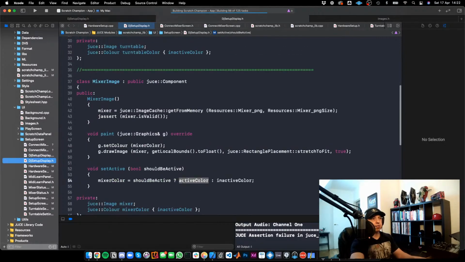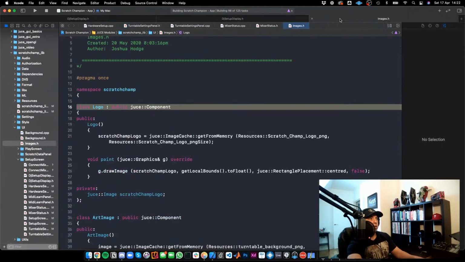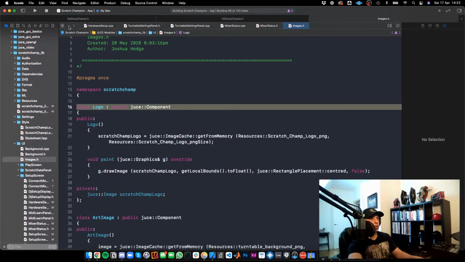So I'm thinking of changing this color here. We've got active color, and I have this other color. Yeah, it needs to be greater than 0. Florian's saying that alpha equals 0 should work, but alpha needs to be greater than 0. So let me go into my style sheet. I have theme color yellow. So let's try theme color yellow as the color of the mixer.